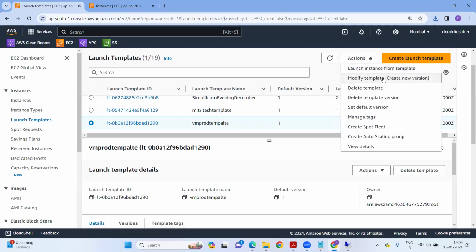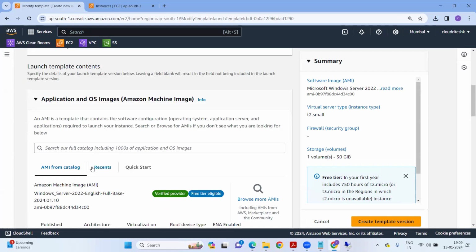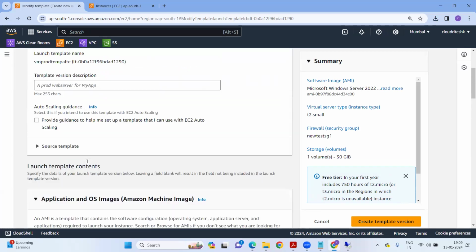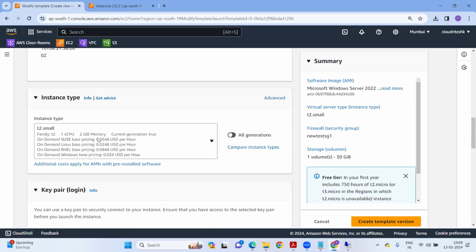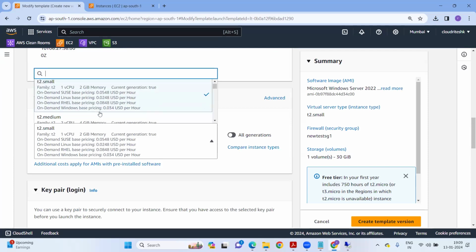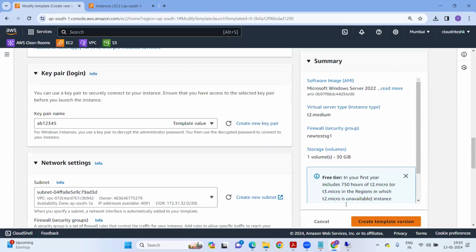You go to actions and modify the template. For example, the last one was for production. Now I want to create this version for UAT, so I will mention UAT here. My intention is, suppose I want a specific patch to be installed on the template, that kind of scenario. No, that patch will not be part of this template. The patch will be part of your AMI. This is only the template, but you can update the template details.